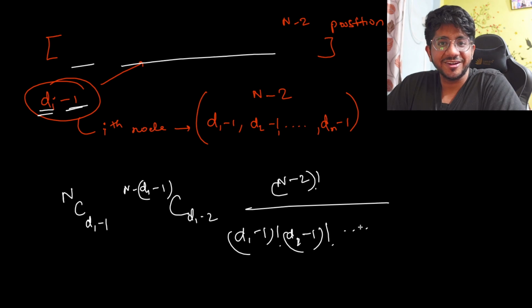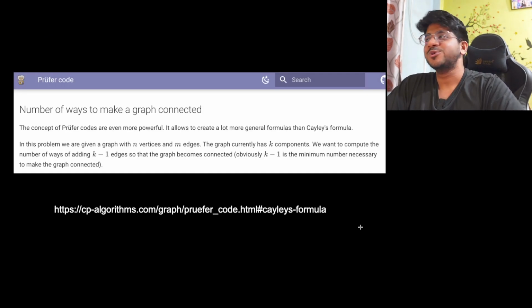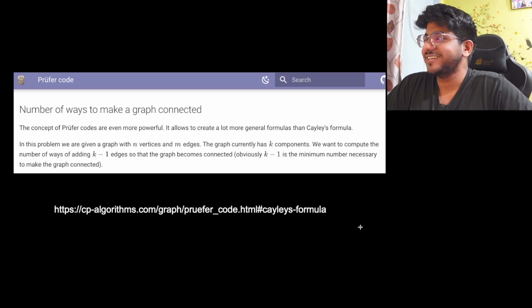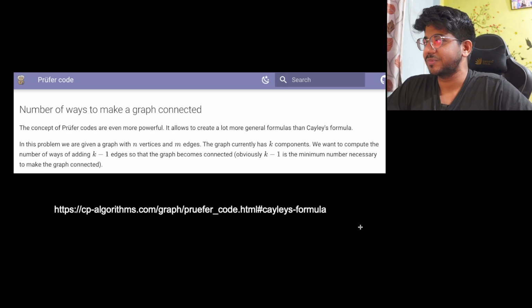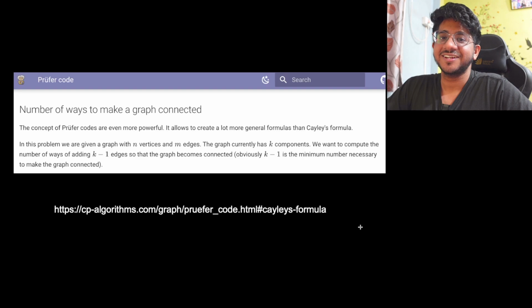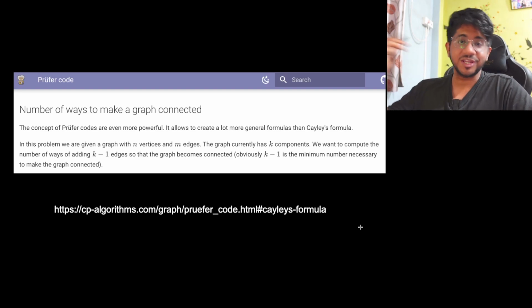This is the Prufer code, and it's actually such a beautiful idea. There are a lot of questions created on this, but I'll give you one follow-up task to read more after this particular video, since it's already so long. Number of ways to make a graph connected. So given there are k components right now in the graph, let's suppose you're given a graph with n vertices and m edges, and if you try to do a DFS on it, you will find out that there are k components in the graph. So what you need to find is the number of ways of adding k minus 1 edges such that it becomes connected again.